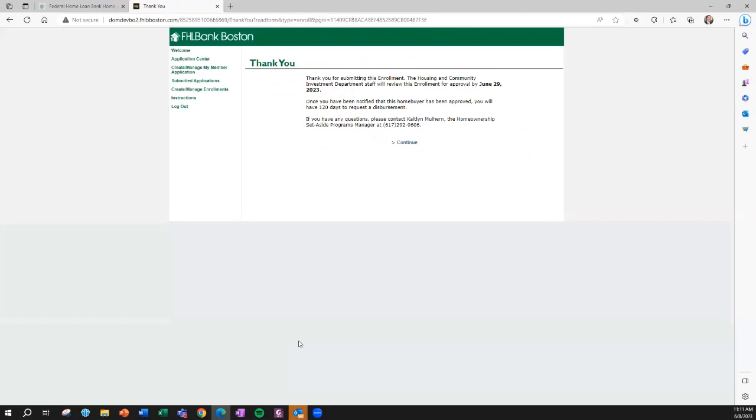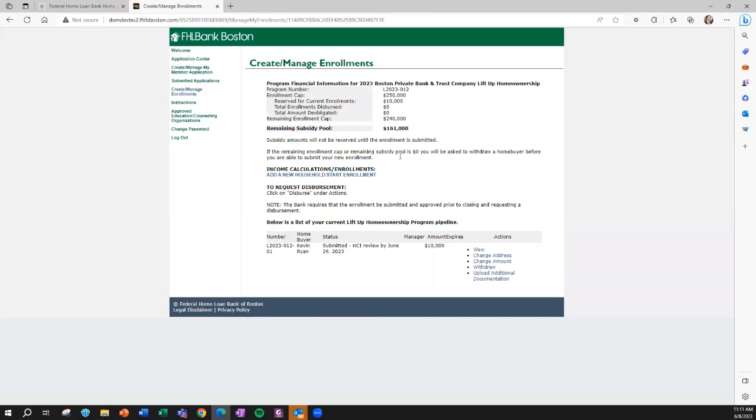Submit the enrollment. Then you will receive this thank you screen, and you know that your enrollment has been submitted successfully. The enrollment status will now reflect submitted, and it will give you an indicated date of when you can expect approval by.